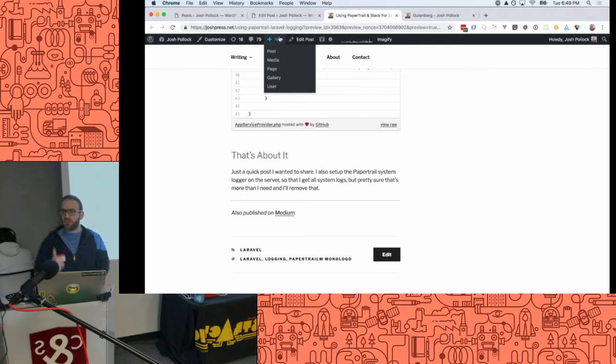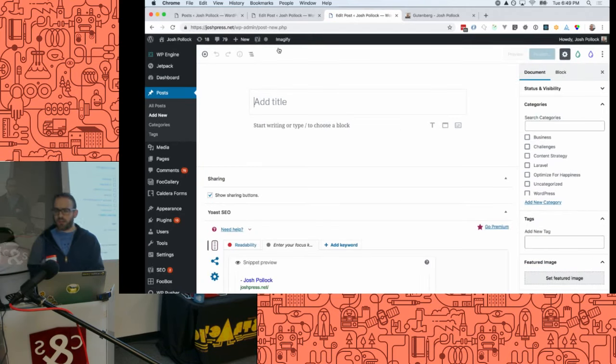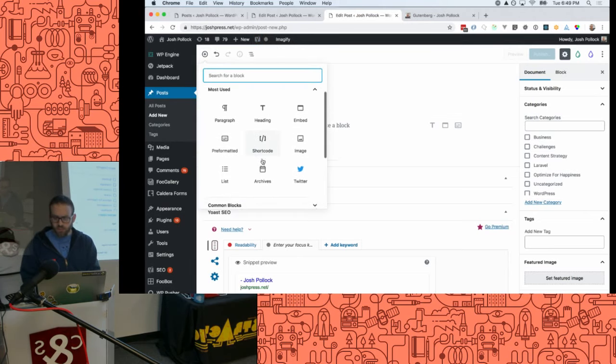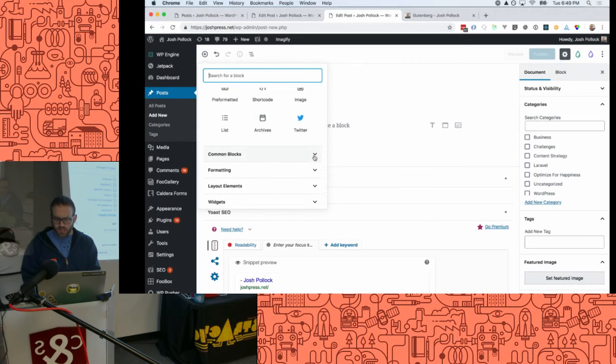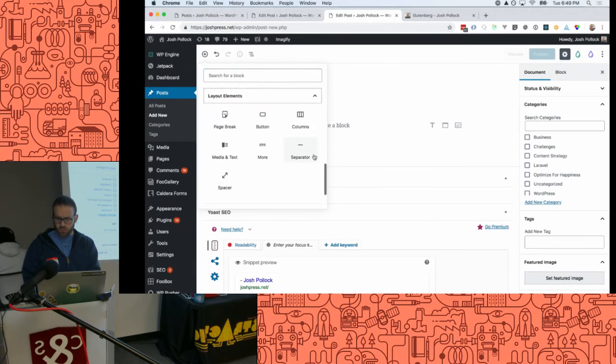Yeah, so let's do a new post. Let's get into some of these features. So Gutenberg, again, is block-based editing. So there's a set of core blocks here when I click this add block. And I'm not sure that I have anything custom here besides the Cloudera Forms block, but we can add some more.